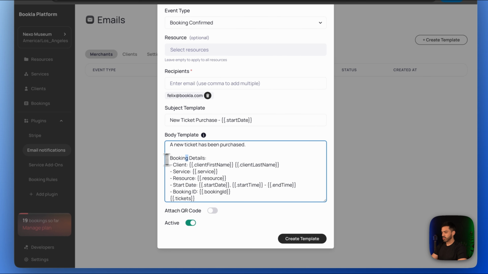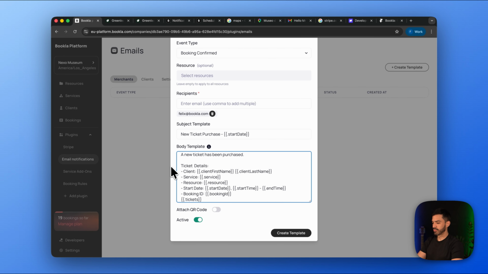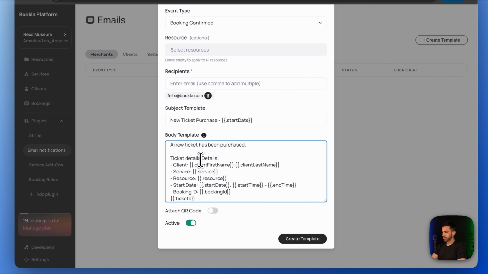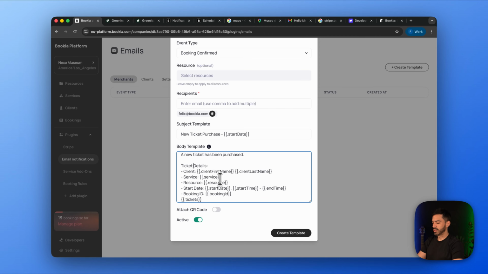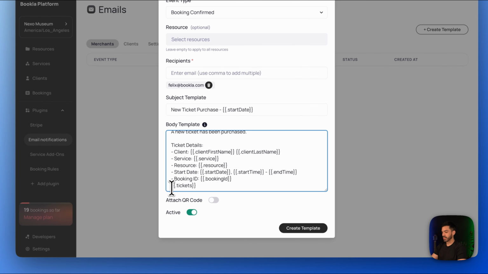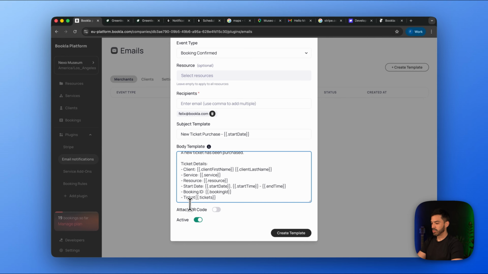Let's call this not booking details, but ticket details. And then we have the name of the client, it's important, the service, the resource, the start time, all of it is important, the booking ID is important, and then the ticket. Keeping the same format, ticket, so people at the museum know which ticket we have. Let's create it.